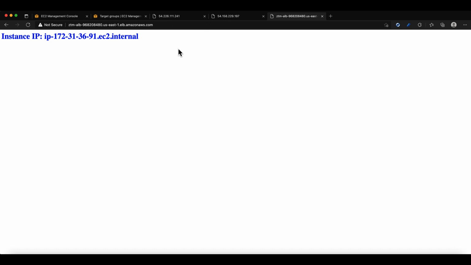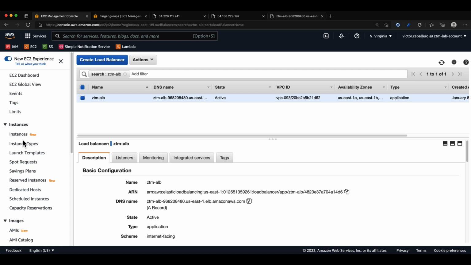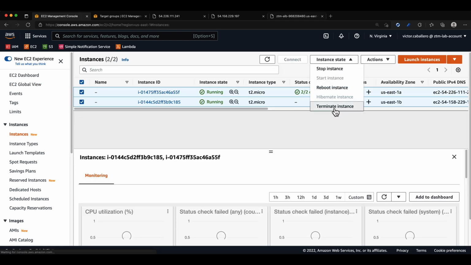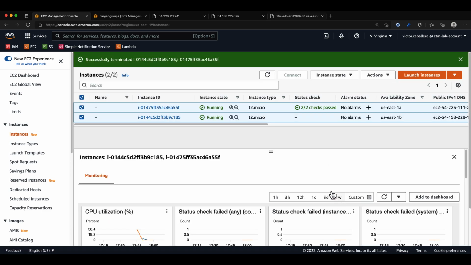Now, if you want to follow along with the lab that is coming up in the next video, you can go ahead and just terminate the two EC2 instances we deployed in this lab. We can keep the application load balancer and the target group in place because we will need them.